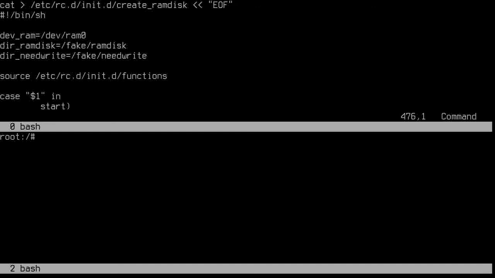First we'll say, where are we? Right, root. Say cat into etc rc.d init.d create RAM disk. Okay. Alright. Say bin sh, not bash, sh. POSIX. We'll say RAM equals dev RAM 0.